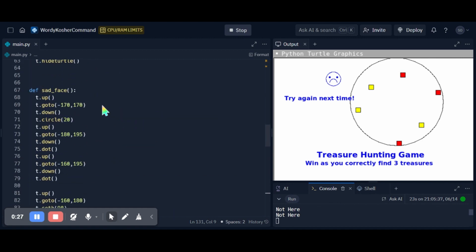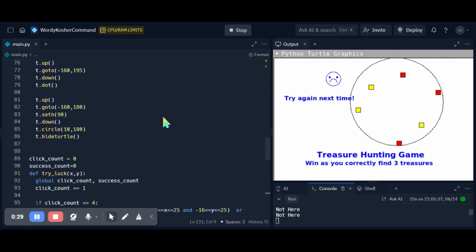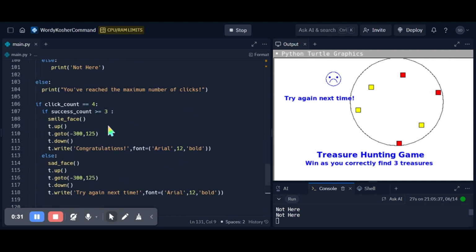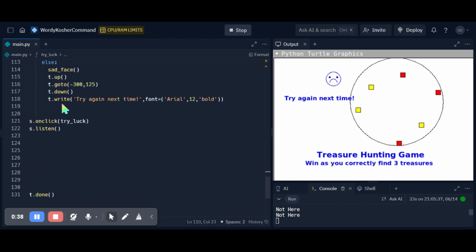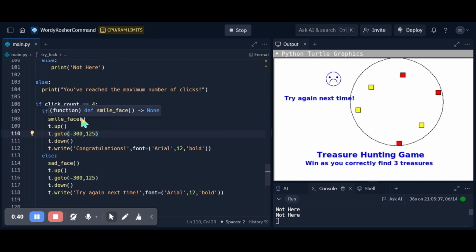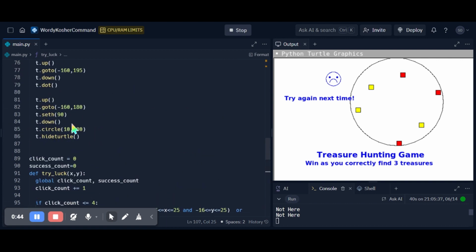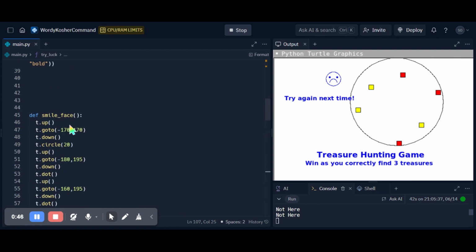So how that works is here's the function for the sad face, and I just call it when my success count is under 3. But when my success count is equal or over 3, I will draw a smiley face instead. So here's the smiley face function.